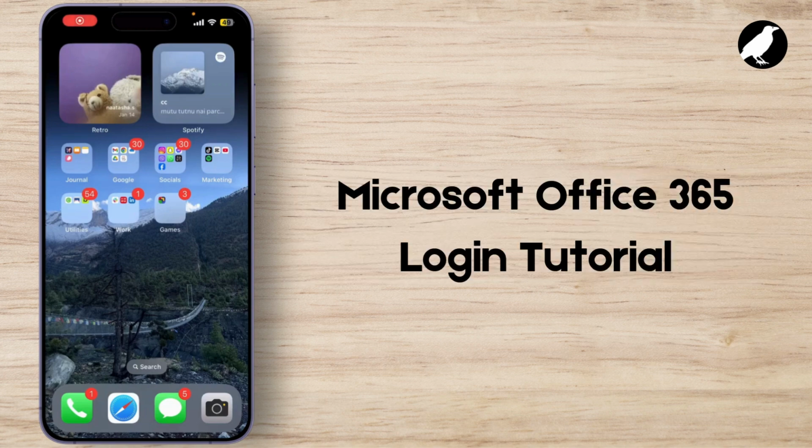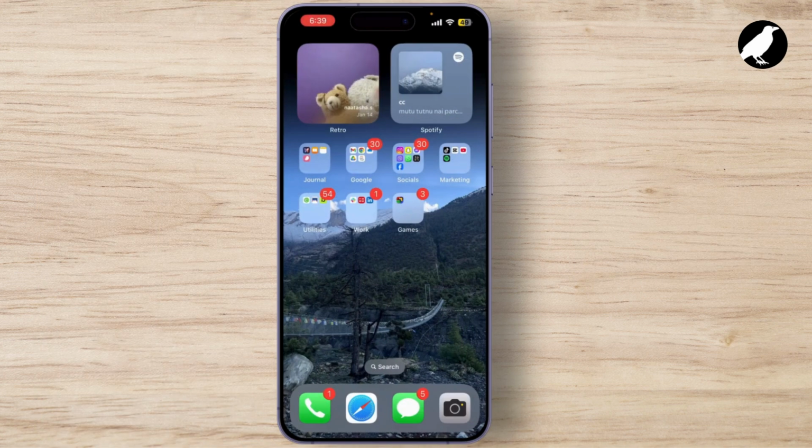Microsoft Office 365 login tutorial. If you're looking to sign into your Microsoft Office 365 account but aren't sure how, you're in the right place. In today's video, I'll show you how to log into Office 365 step by step.